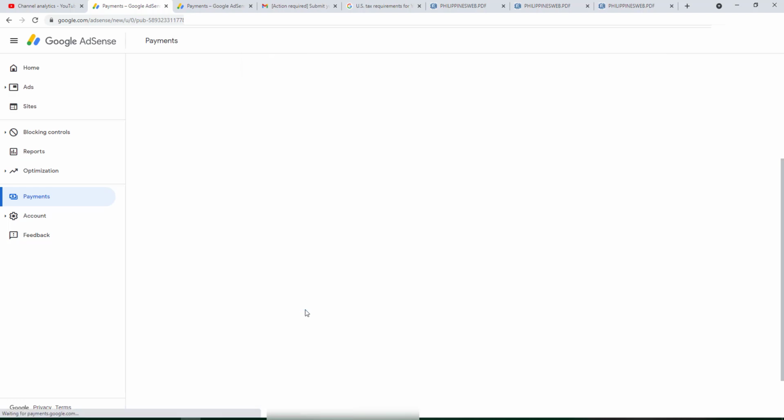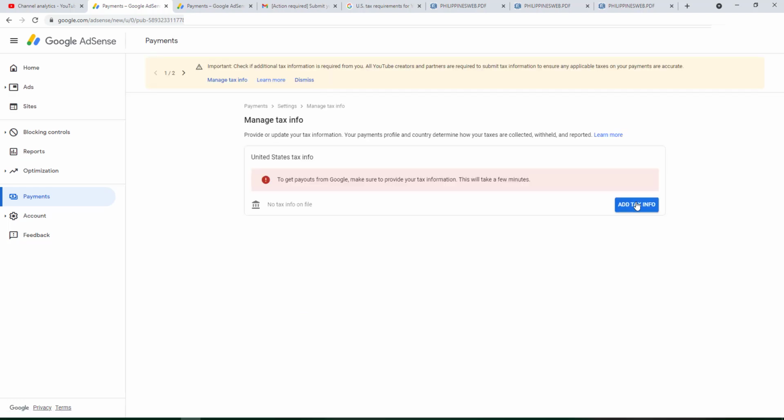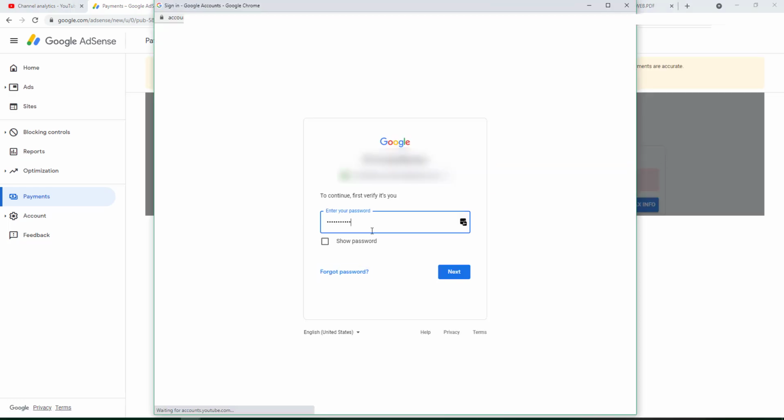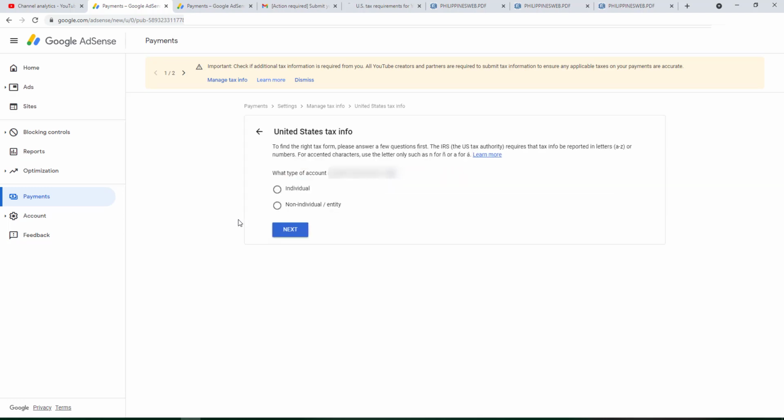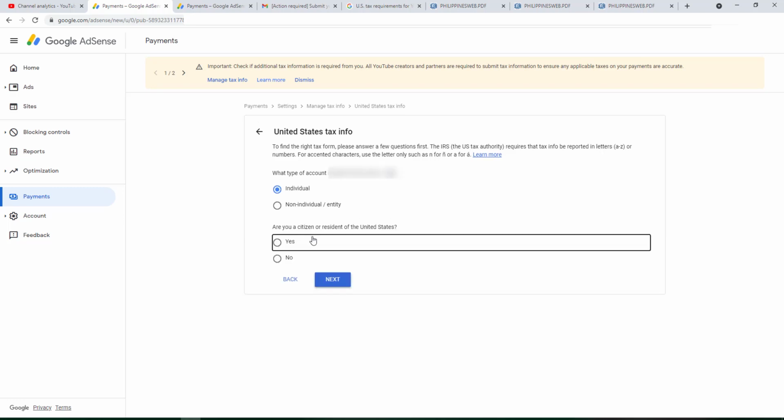So, click ko tong Manage Tax Info. And dito, click ko tong Add Tax Info. And kailangan ko lang mag-login dito. And once makapag-login, pipiliin na natin kung anong type ng account meron tayo. So, sa nakita natin kanina sa payments profile natin, individual account yung sa atin. And then, click ko yung next.